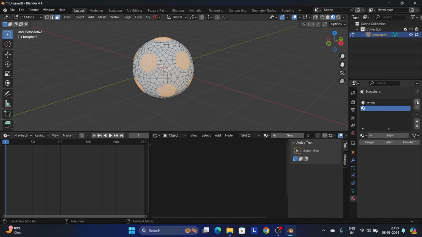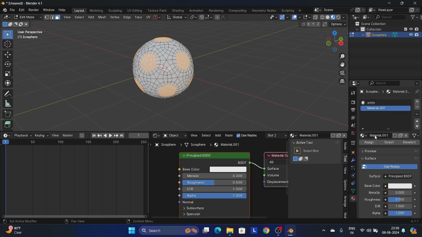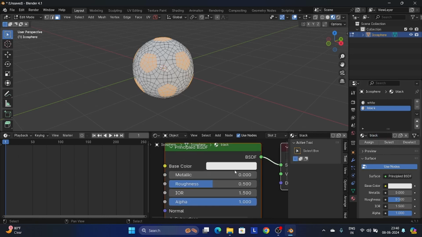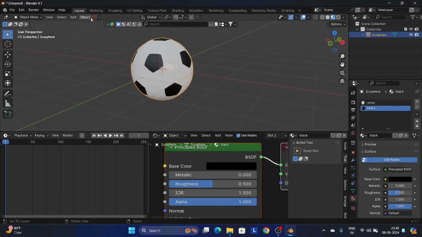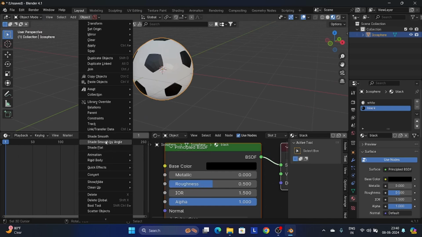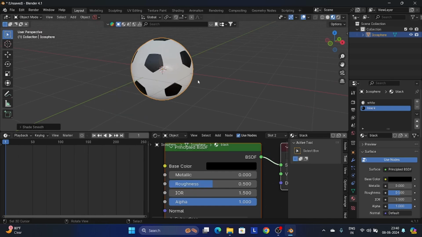Now I'm going to click this plus icon, assign a new material, and add a black material. Now you may say that you are writing black, but it's not black obviously, because we need to change the base color to black. Now you have a black football. But yeah, it's totally round. It's not a football yet.